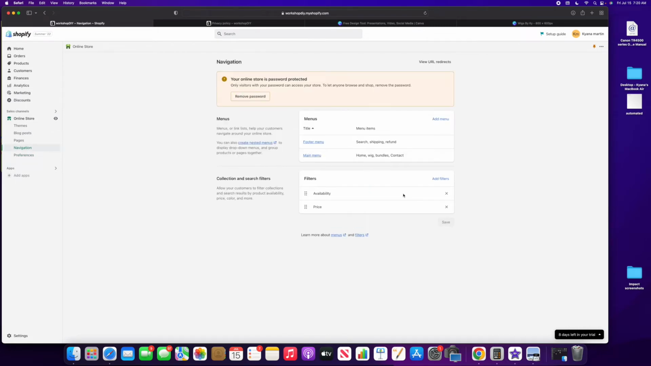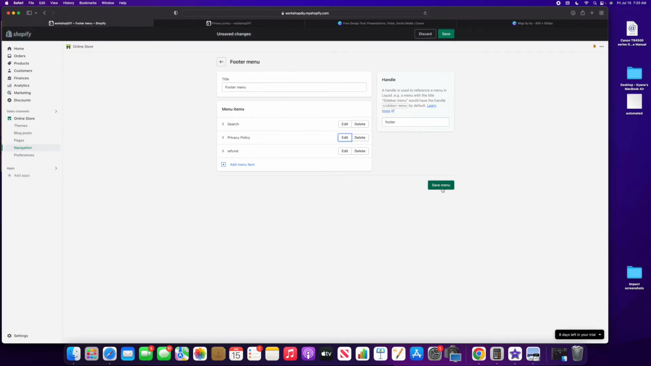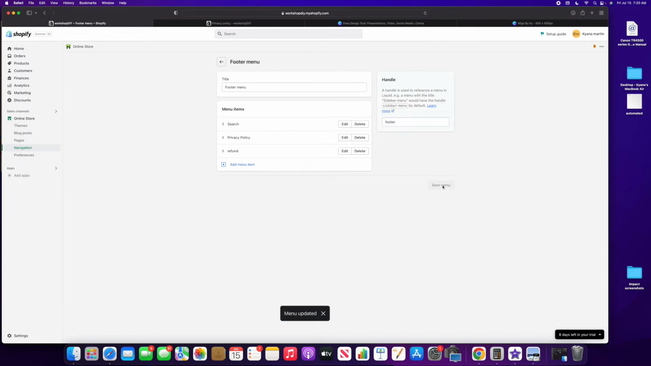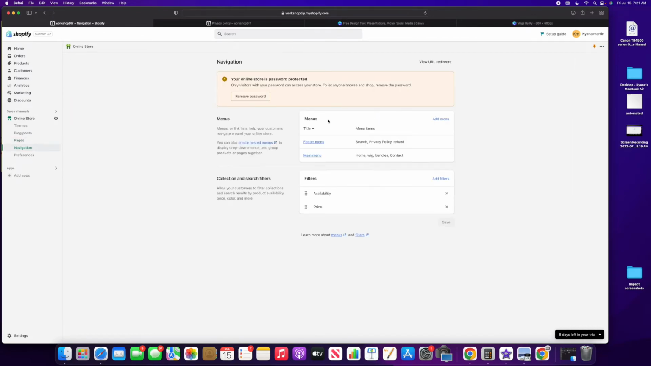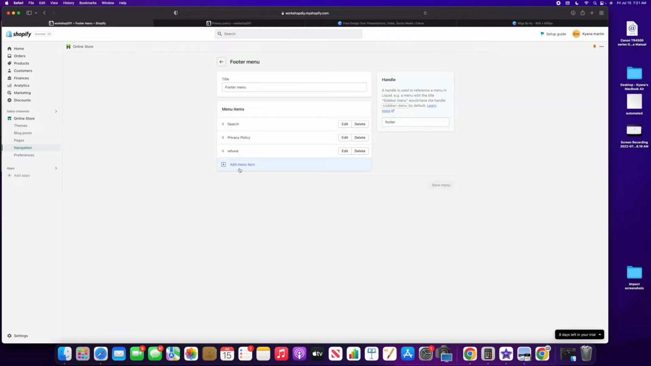Navigation, footer menu, shipping. We're going to edit, and we're going to change the name to privacy. We're going to apply the changes. Now it's the privacy policy, okay? So, and fix that navigation. Let's go back to the footer menu. Now what you can do is add your shipping.